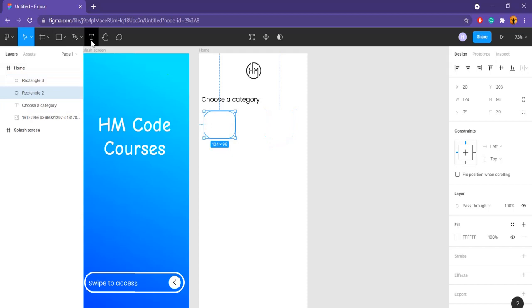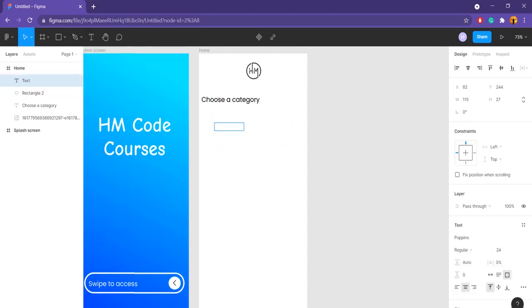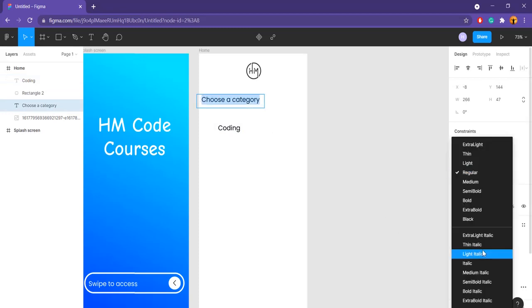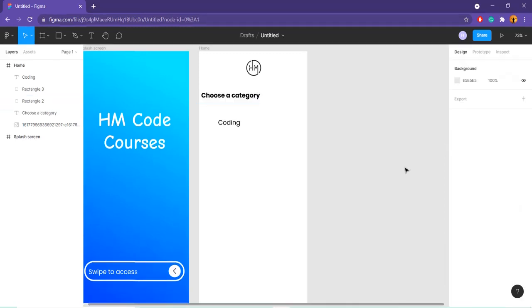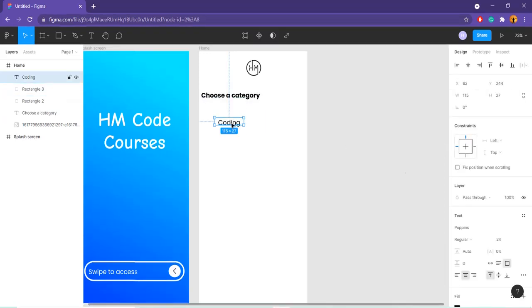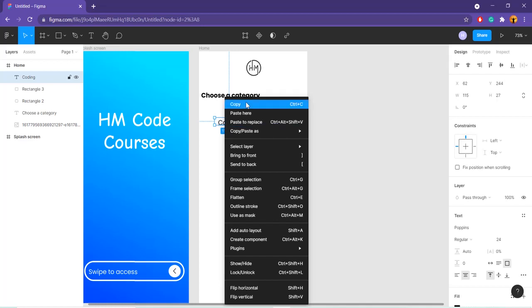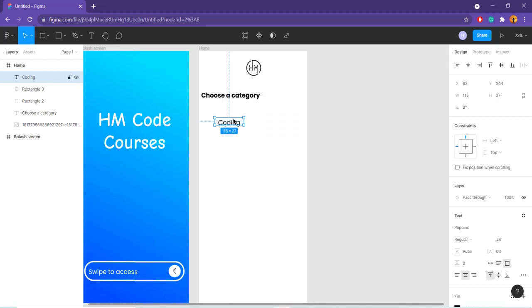Okay, next we'll create a text box again. I'll place it over here. And now I'll type "coding." And by the way, you have to change this text box to bold. Next, we'll create another text box by just duplicating this text. Okay, and we'll rename this to "blogging."